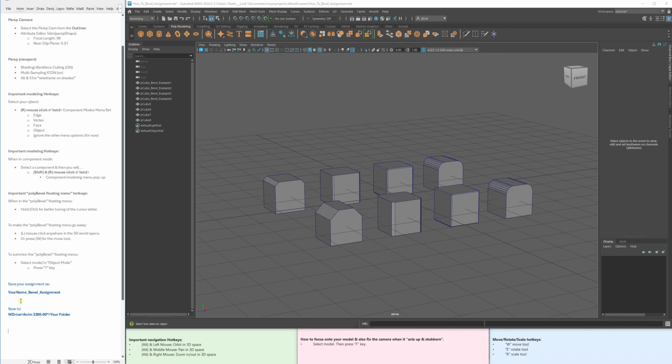Save your assignment as your name underscore bevel underscore assignment. Do not put spaces. It's just safer to put an underscore. You're going to save it to the W drive, NM2300, whichever class you are in. Right now I put an asterisk. Find your specific folder and dump it in there.